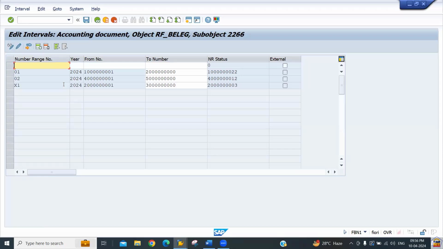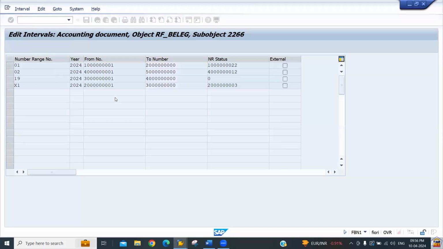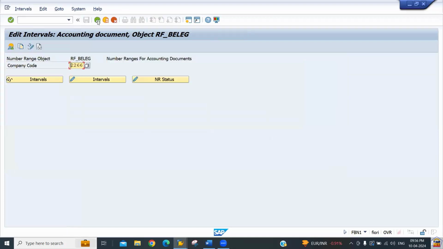and here we can add a new interval. The number range system is showing in the previous screen was 19. So let it be the number range 19 for the year 2024, and starting from, let's say, 3000012 to 4000000, enter. And I'm going to save it. Click on the save option. Then we can go back, and in the same way we can maintain the numbering for the next document type.